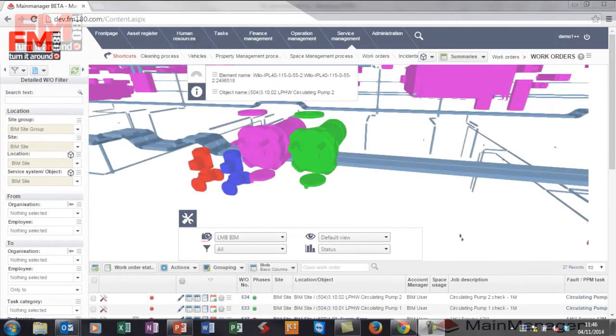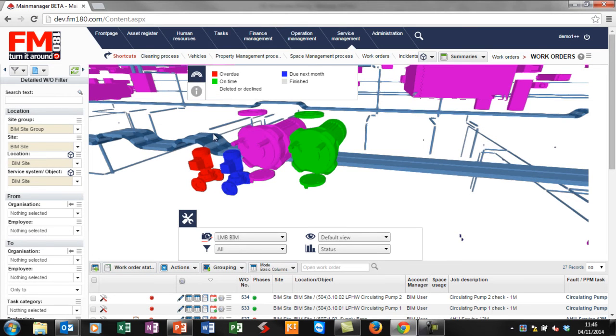In the viewer, you can see a simple display of plant status using a recognised colour coding system. In this case, red for overdue, blue for tasks due next month, and green for tasks due now. Once a task is complete, it will be shown as grey for the remainder of the period required. Selecting an item also gives the user access to the asset record and BIM element information for that item.